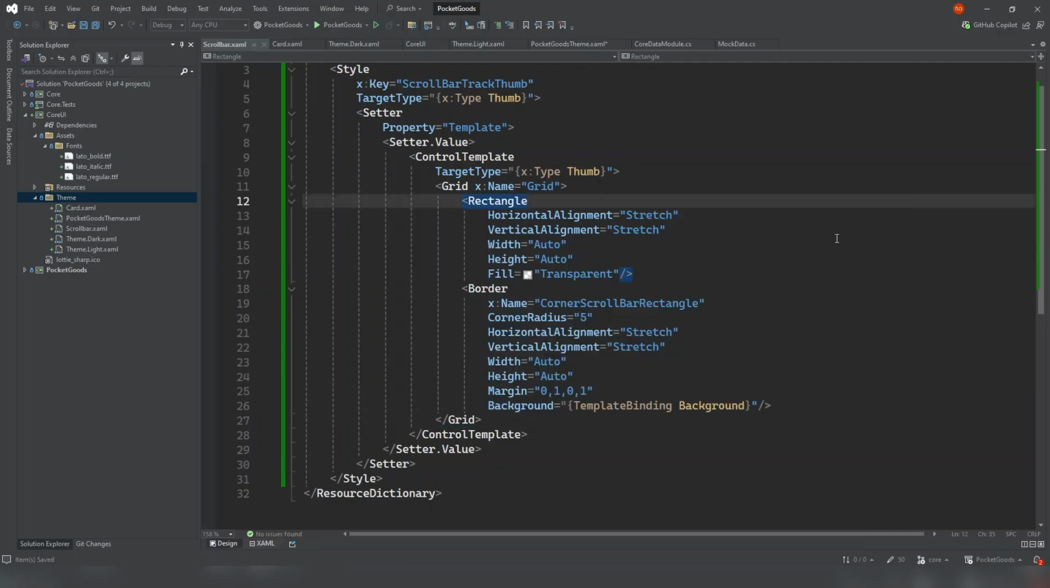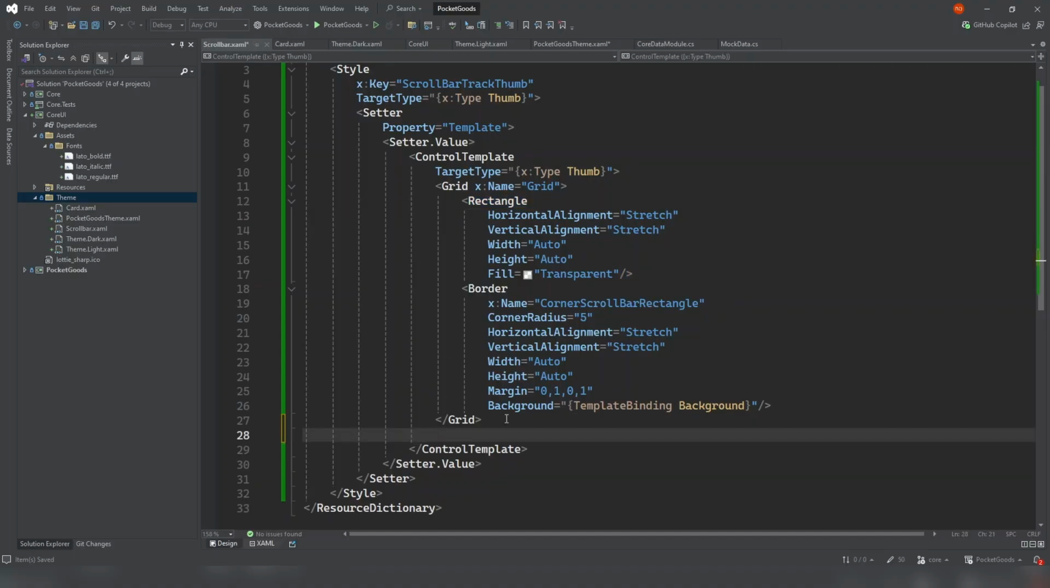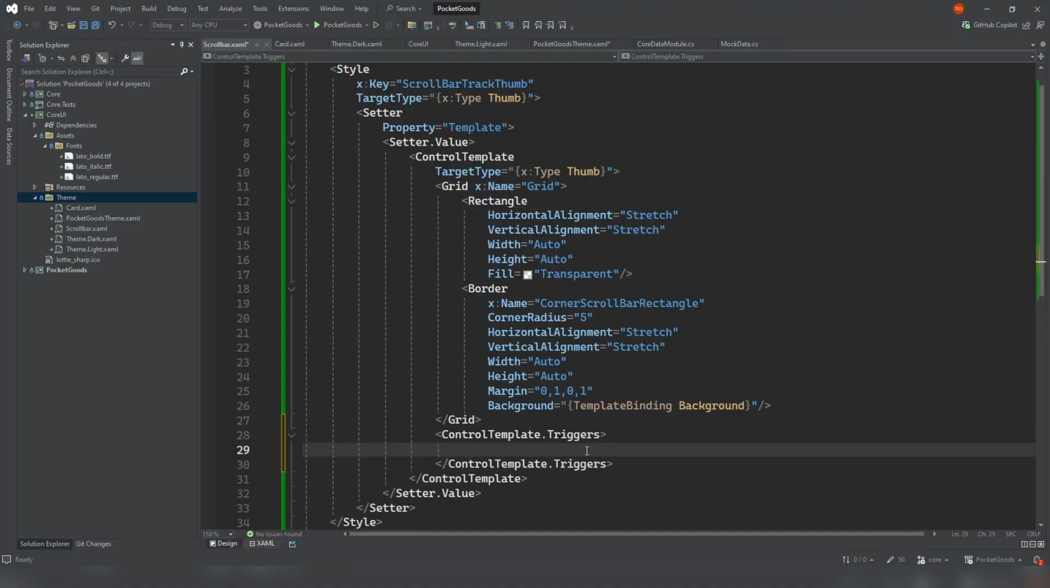Now we have to set the triggers to change basically the height of this rectangle, which is the corner scroll bar rectangle. And it's going to be upon the property tag of this item. Let's add control template triggers. When the property tag is horizontal, we're going to set the corner scroll bar rectangle. For the width, it's going to be auto, and for the height, it has to be small.